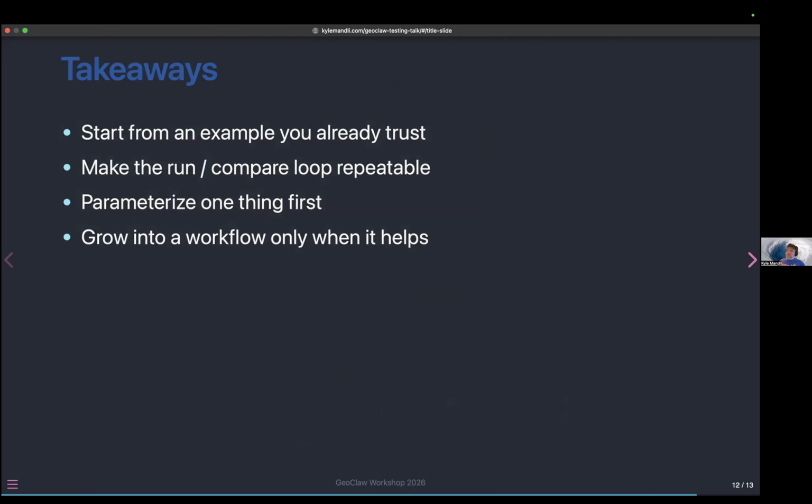So, takeaways from this, and of course we could talk forever about this. Start with an example you already trust. Make the run, compare, loop, repeatable, so you have a good idea of what's going on and that you can rerun that code. And then you start parameterizing the things you care about. For instance, if you had a tsunami example, you could run it at a coarse resolution that you think looks about right.